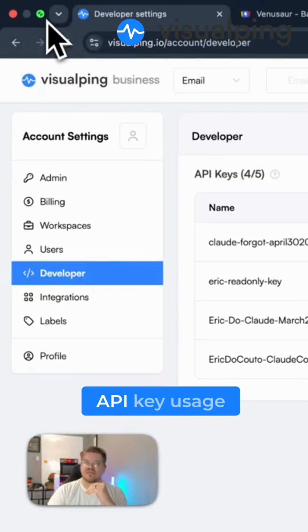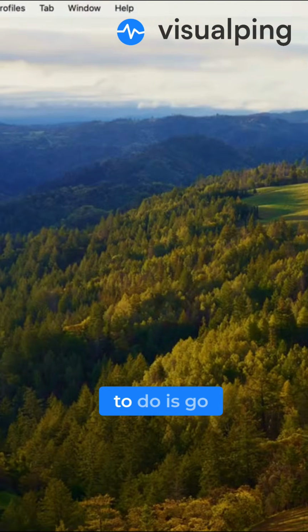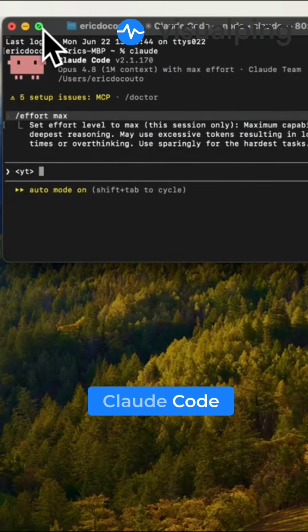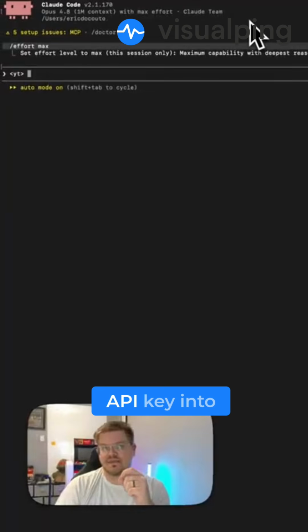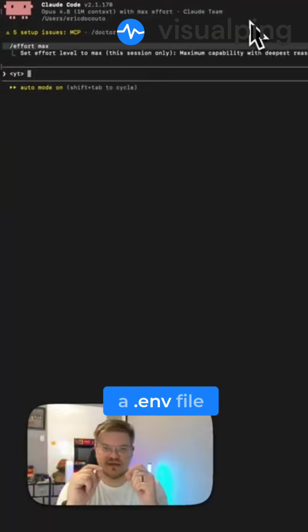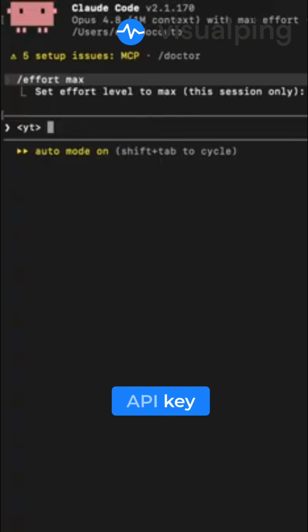And there's no limits on API key usage. What you'll be able to do is go into something like Claude Code and add your API key into a .env file. Once you've given that API key to Claude Code or Codex for Visualping, you can talk to Claude and tell it what you're looking out for, what you're monitoring for.